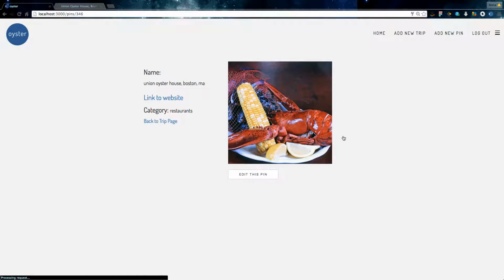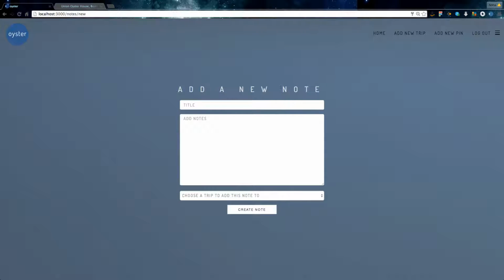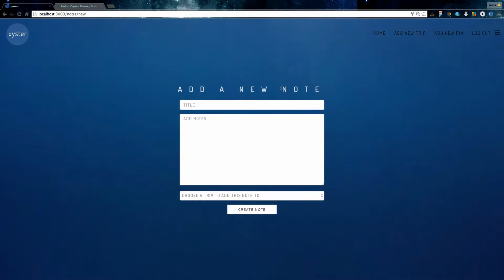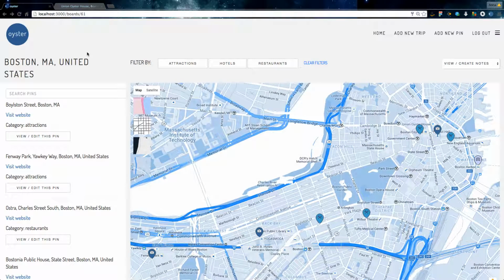I can also view the pin if I decide later on that I want to add some notes or edit it or delete my pin. There is a notes feature as well. In case there's just a general note a user wants to add, if there's just an idea that they hear for that trip that they want to jot down. They could also use this for an itinerary or packing list. It's pretty open-ended, however people like to plan their trips.